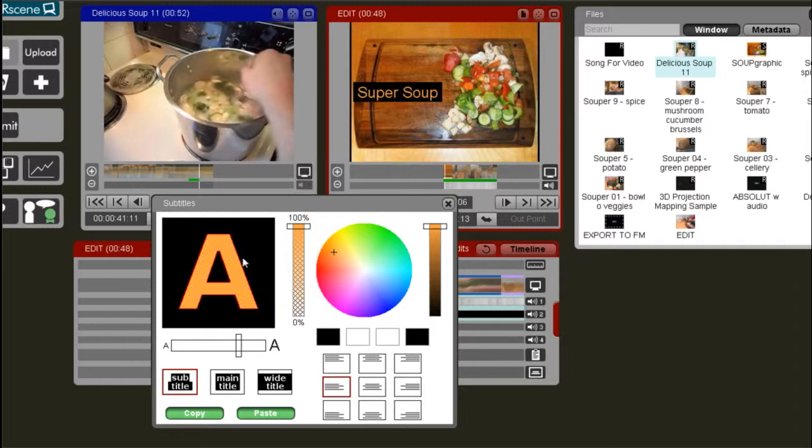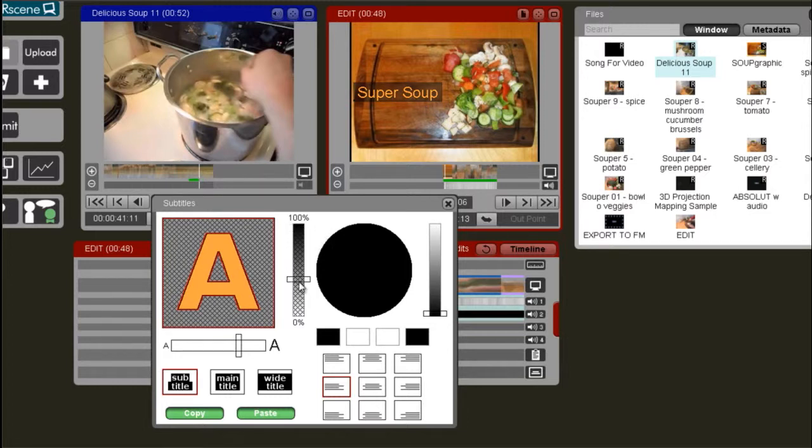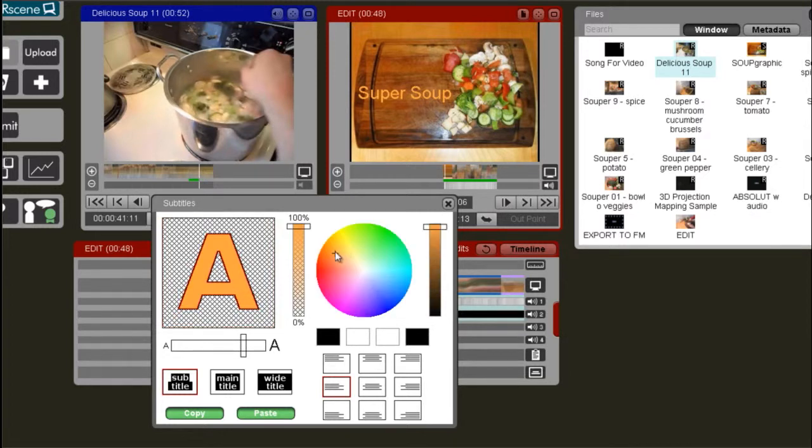And if we click outside of the A in the black frame, this affects the border. So let's take that down to 0. So now we just have the font superimposed over our background. And let's just make that a little bit bigger to fill in the space. And let's make it a little oranger so it stands out better. There we go.